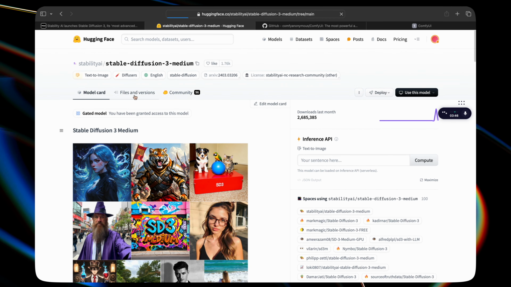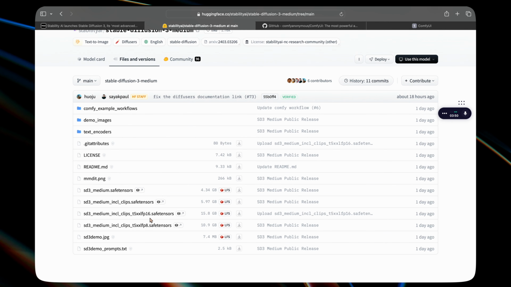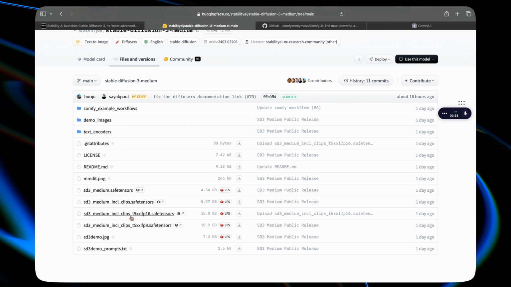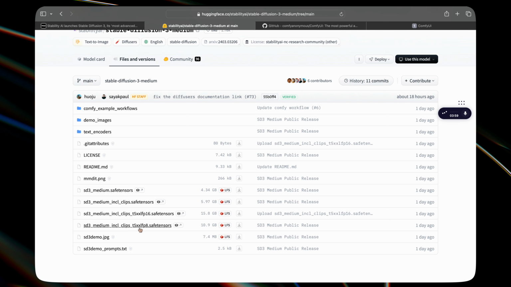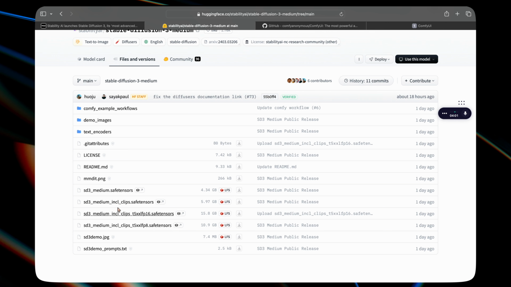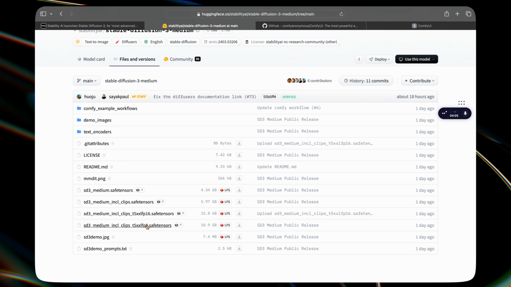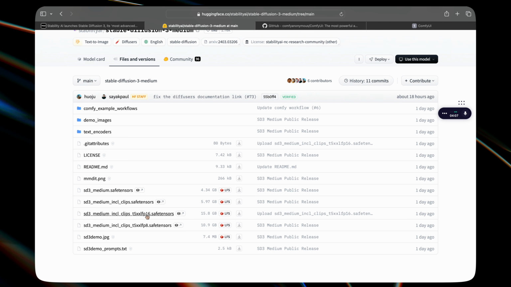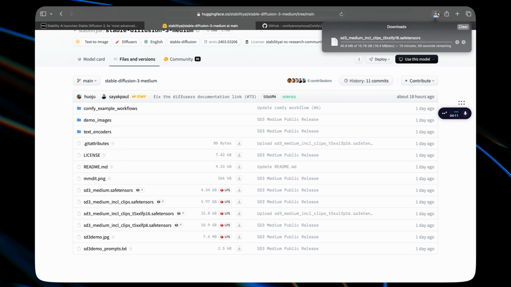Once you have done that, go into Files and versions and download the model that is able to run on your device. So this is the FP16 version, this is the largest version. This is the FP8 version. Try to use only the included clips versions. So today we'll be using the FP16 version. You just have to click on download and the file will be downloaded. I have already downloaded it, so I will not be downloading it now.